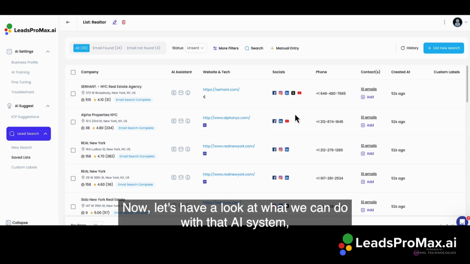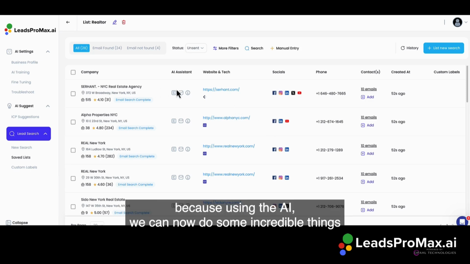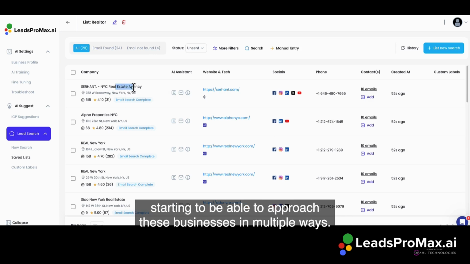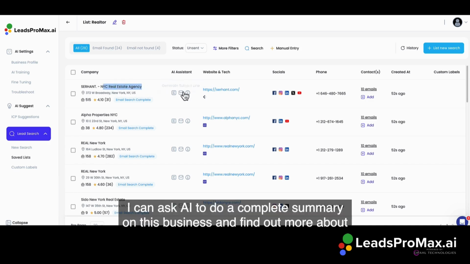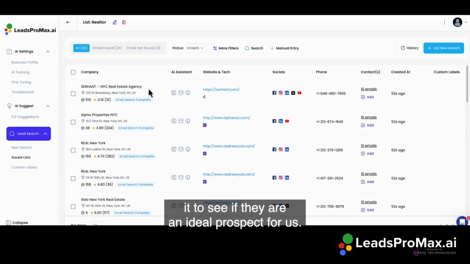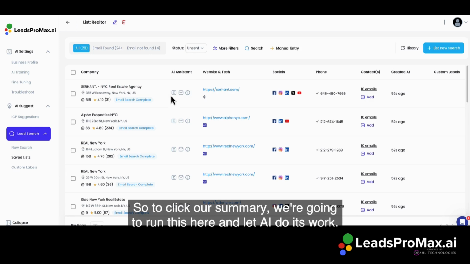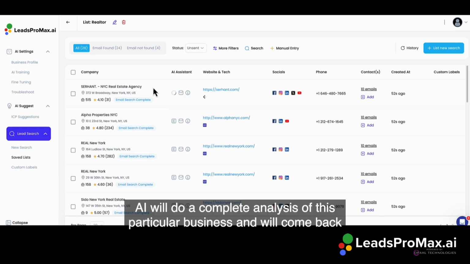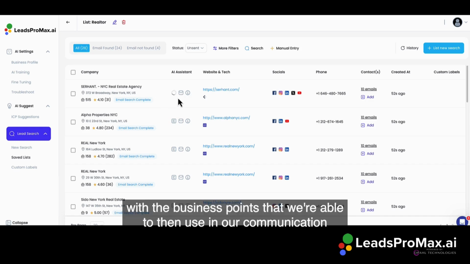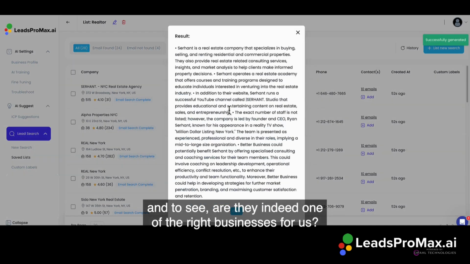Now let's have a look at what we can do with that AI system. Because using the AI, we can now do some incredible things, starting to be able to approach these businesses in multiple ways. So let's start by saying, okay, do I really know enough about this company? I can ask AI to do a complete summary on this business and find out more about it to see if they are an ideal prospect for us. So to click our summary, we're going to run this here and let AI do its work. And in just a few seconds, AI will do a complete analysis of this particular business and will come back with the business points that we're able to then use in our communication and to see, are they indeed one of the right businesses for us?